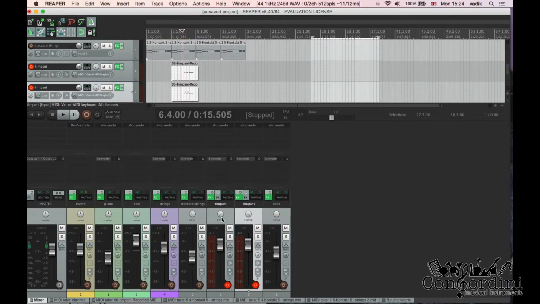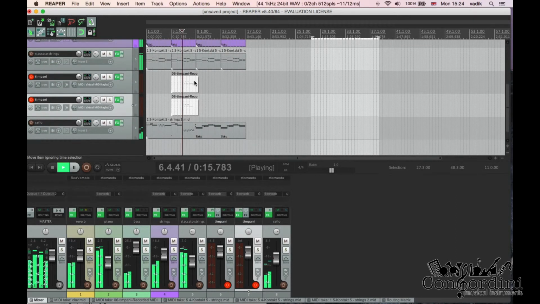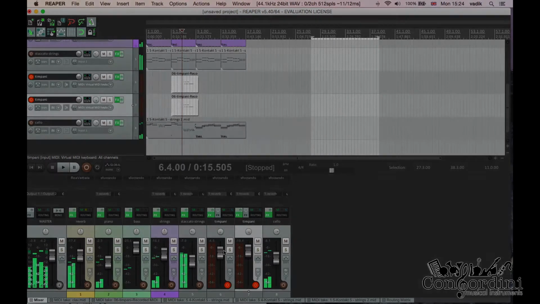And when I copied my track over, you can see that all the settings and the sends are copied as well. So now I have timpani in both my left and the right. So now it's time to finally add the violin.